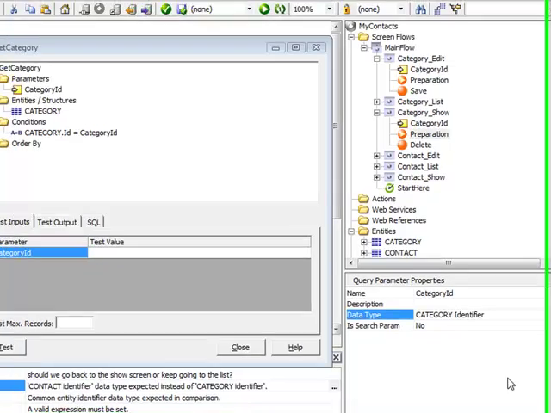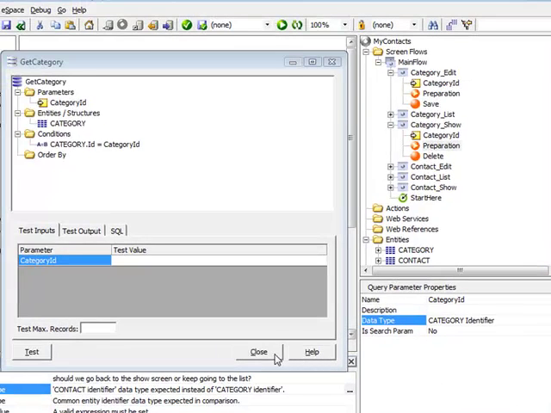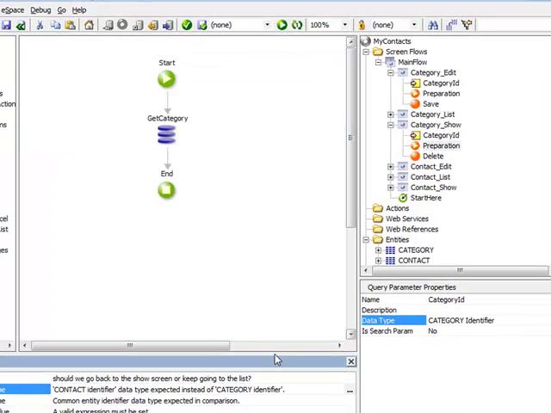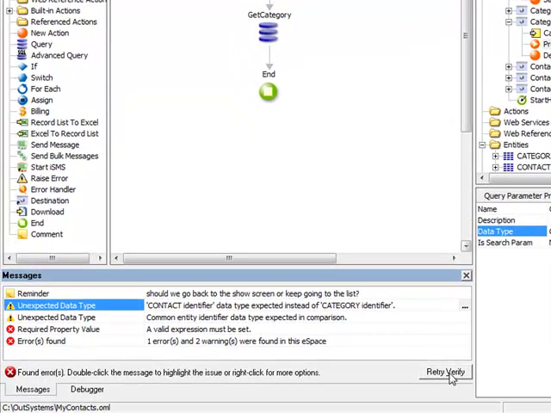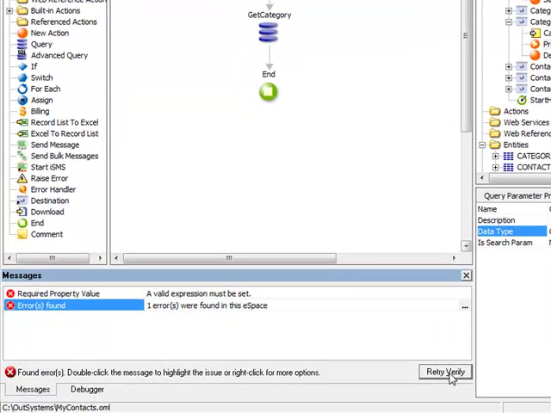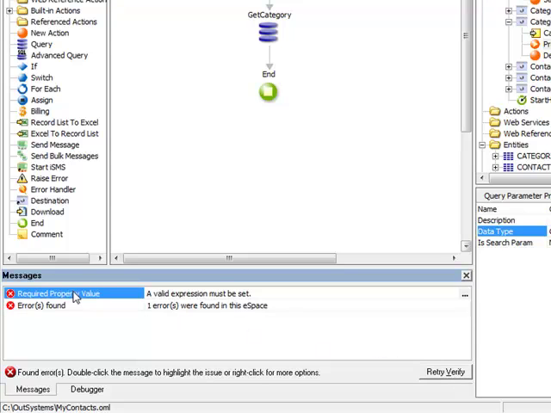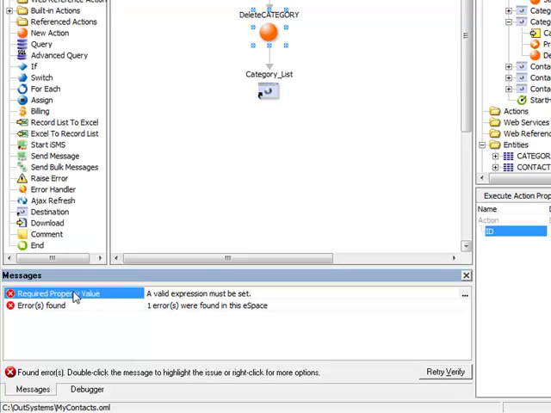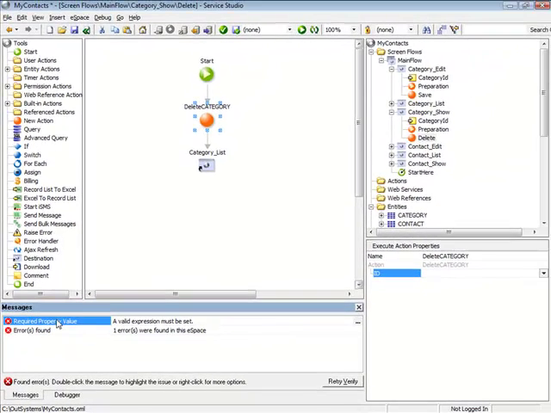I recommend you retry your verify after each error or warning you fix, because some of the messages may be interrelated. Here's an example of that. You had two warnings and now you have none, because both messages were a consequence of the input parameter having the wrong data type. Finally, you have the error.